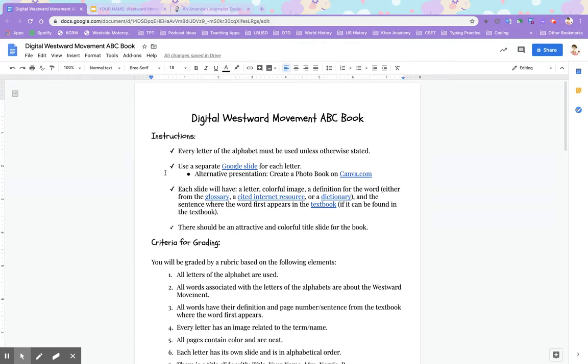My next checkpoint here: use a separate Google slide for each letter, and I'm going to go through these links after I explain the instructions. So it is digital. We're doing things digitally right now, so you will be using Google Slides to create this ABC book. If you feel comfortable, there's an alternate presentation. Instead of doing a Google slide, you can create a photo book on Canva. I'm not really going to walk you through that today, but if that's something that you want to explore on your own, then please do so. The link is here to Canva if you would like to try that out.